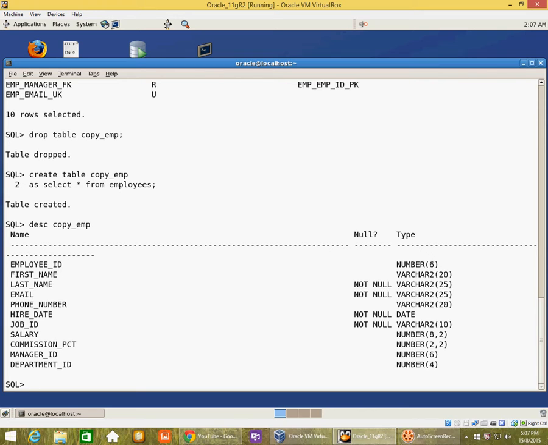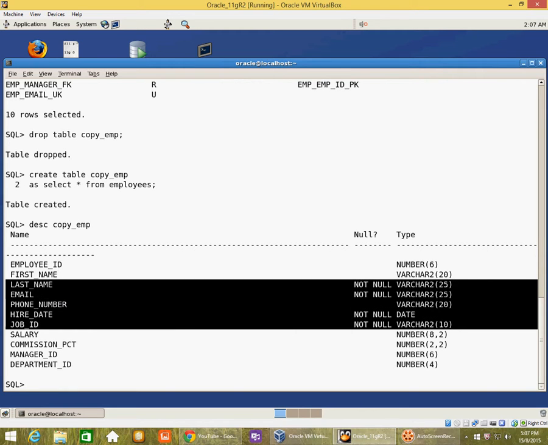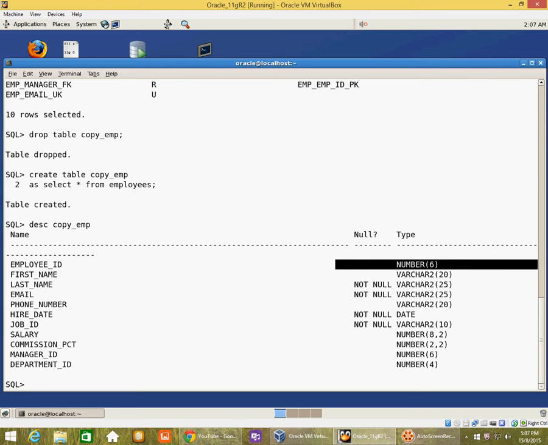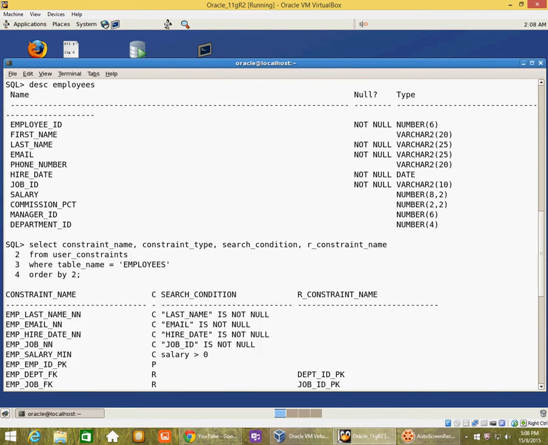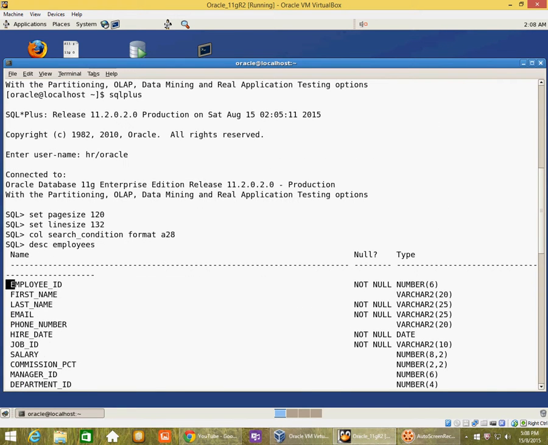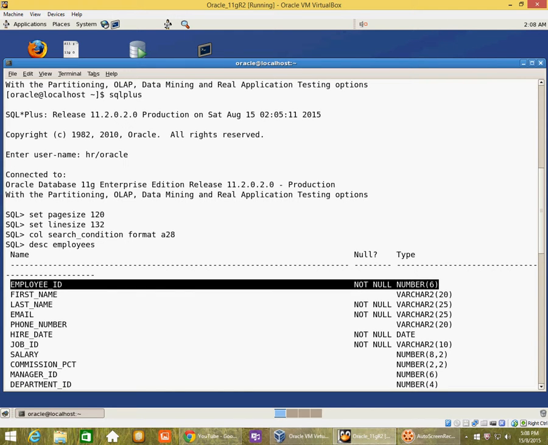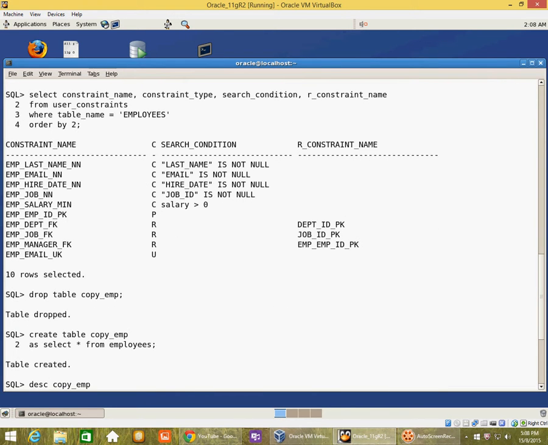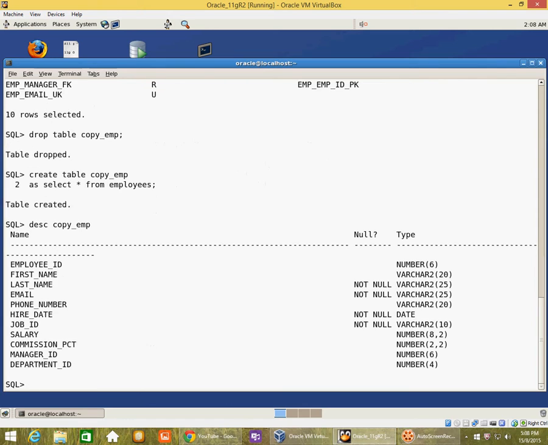I can see these not null constraints which did get copied across, but I do not know about the primary key and foreign key constraints. I can also notice that employee ID does not have not null anymore, because the employee ID in the employees table is enforced as not null by the primary key constraint definition, not by a column level constraint definition.